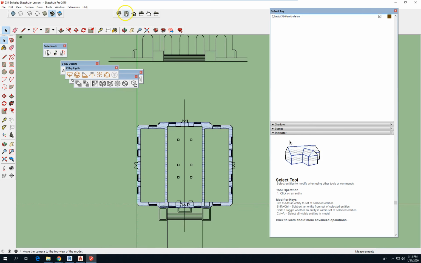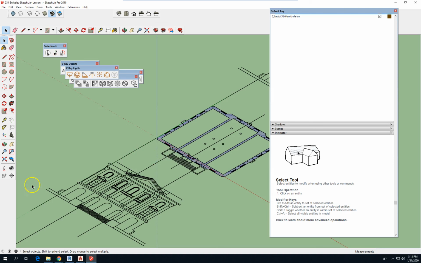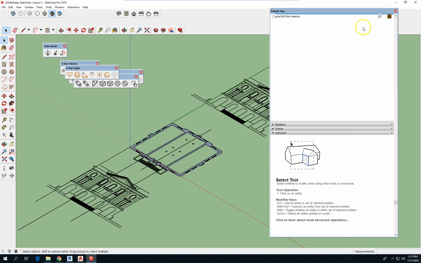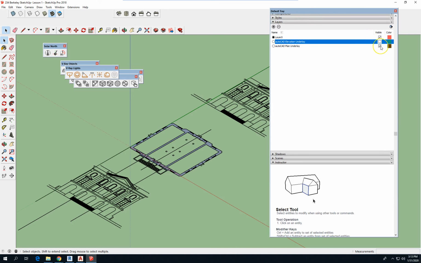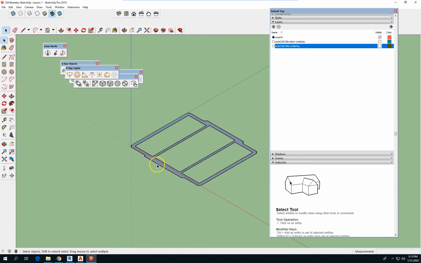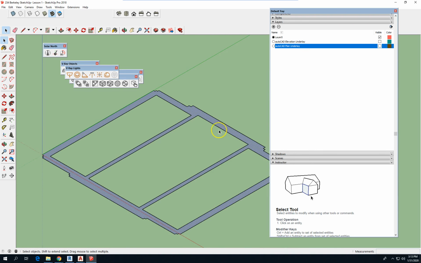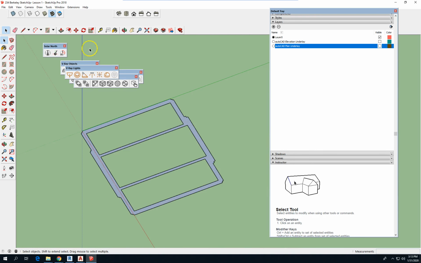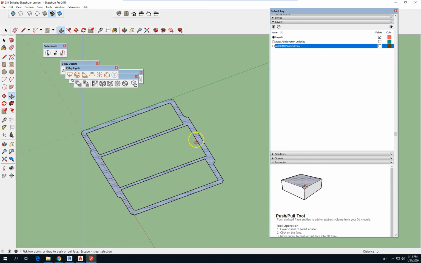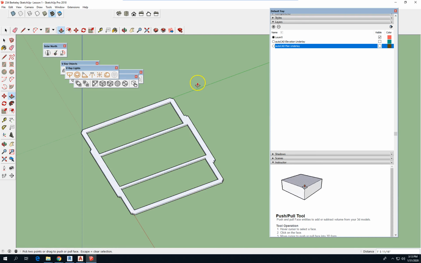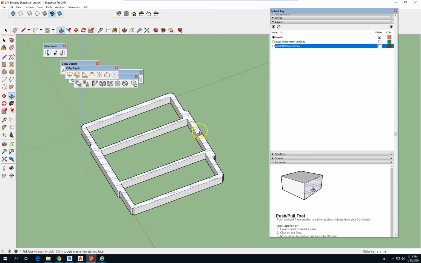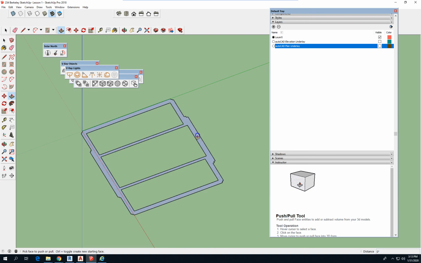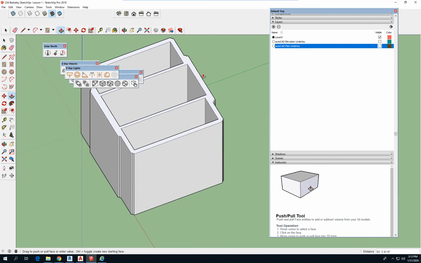Let's go to isometric view. Go to our layers, and if we turn off the AutoCAD plan underlay, it's always a good idea to do that now and then so you can see exactly what you're left with. So I can take and push-pull that to whatever height we think is appropriate.